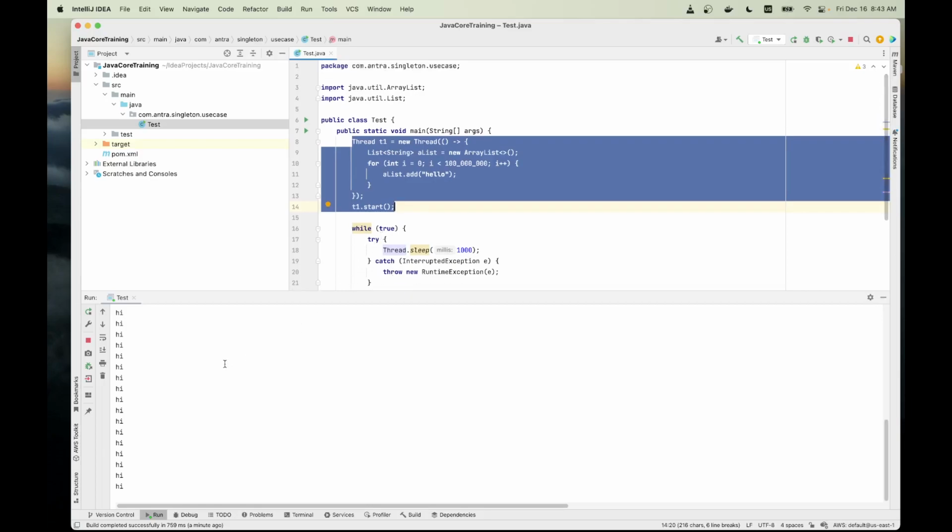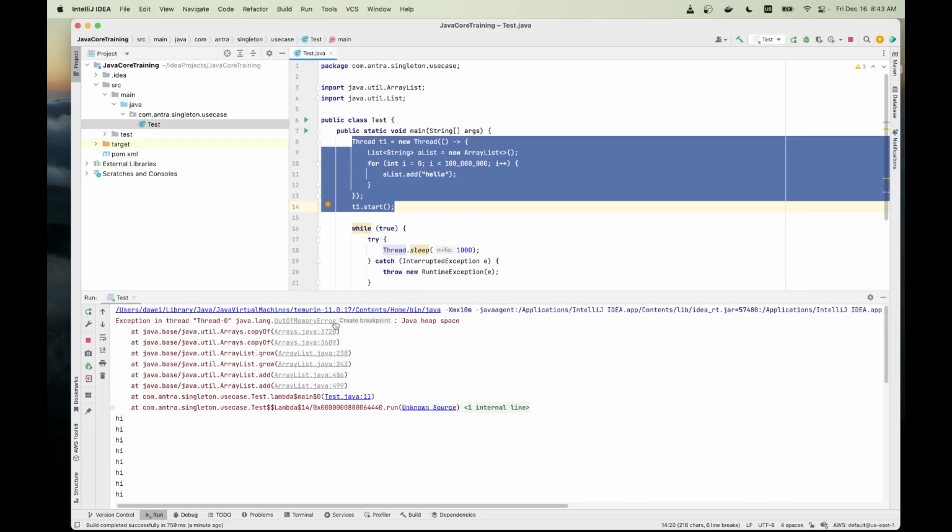But an out of memory error or a stack overflow error won't kill the whole JVM. It only terminates the current thread. Okay, that's it.